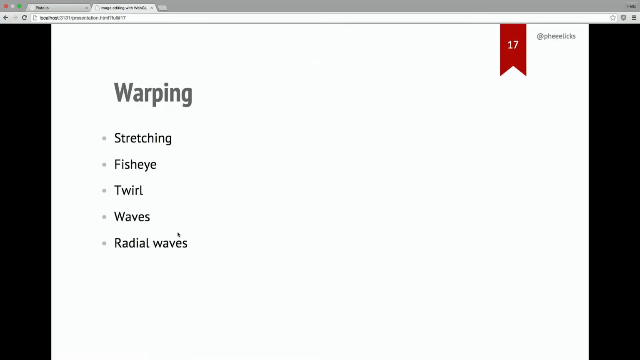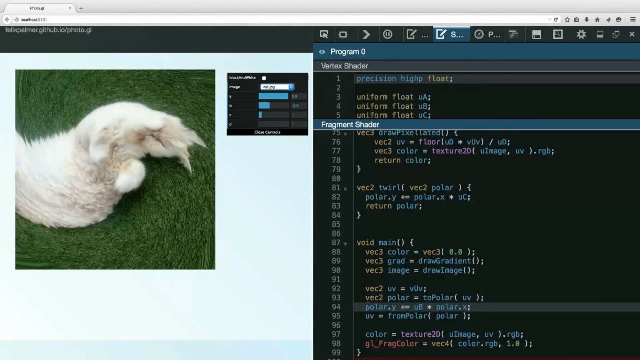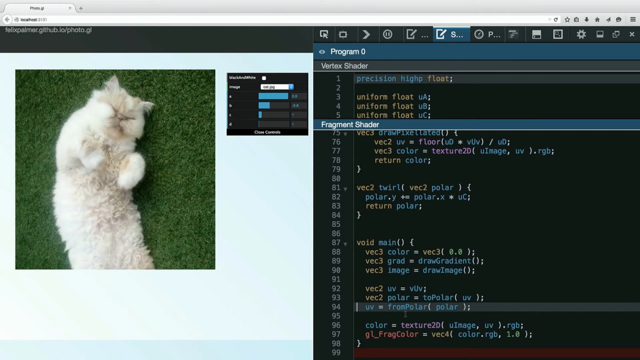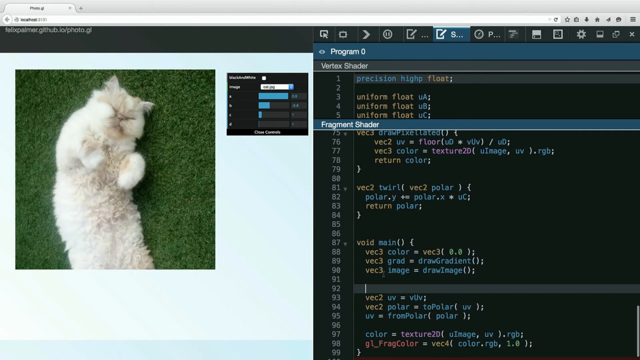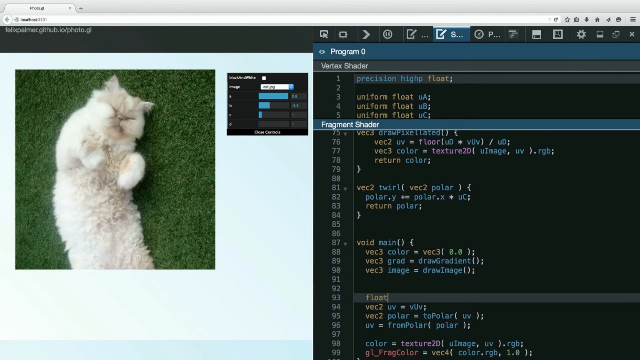Cool. So now it gets more interesting. Rather than just twirling stuff around, what if we define some kind of deformation across the whole image that was periodic? To do this, we want to use some kind of sine function. So if I just type this out, say like that.